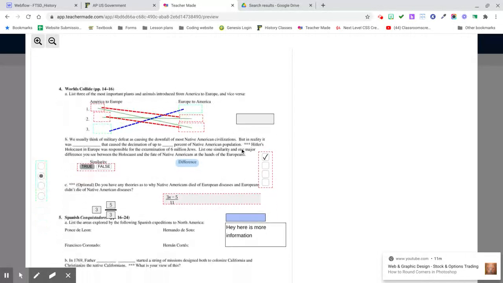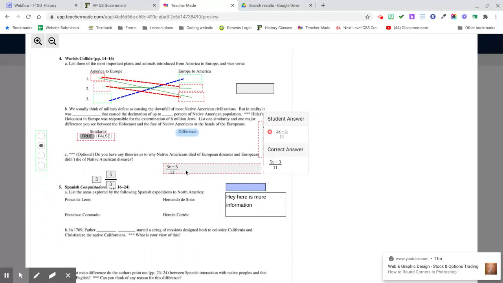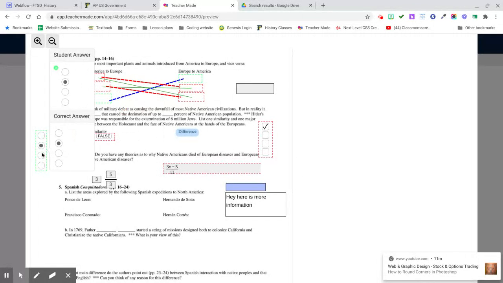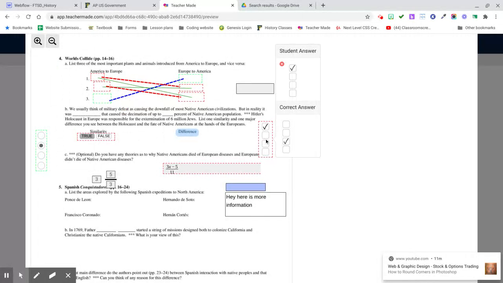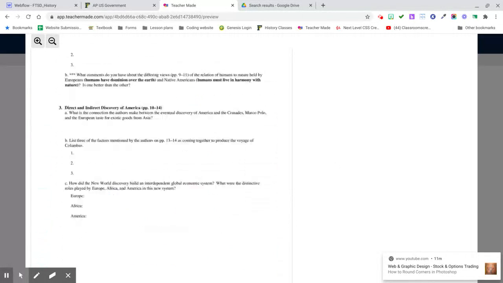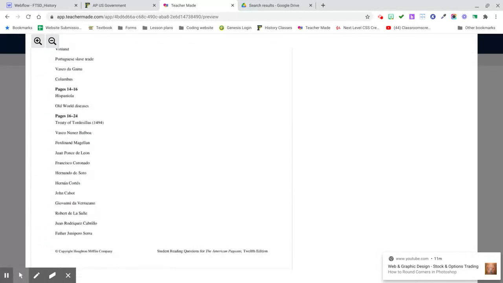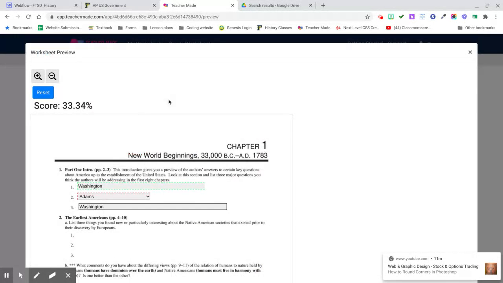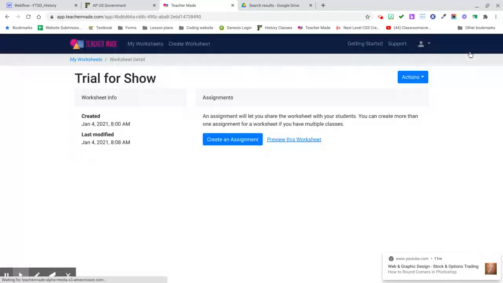There are other ways to do it, of course. 3x minus 5. I had the right numbers, just in the wrong order. This one was false instead of true. I got that guy right. I got that one wrong. So just something for you guys to mess around with and look at. And like I said, this is, to me, kind of a game changer.